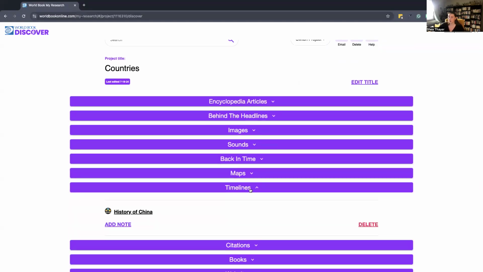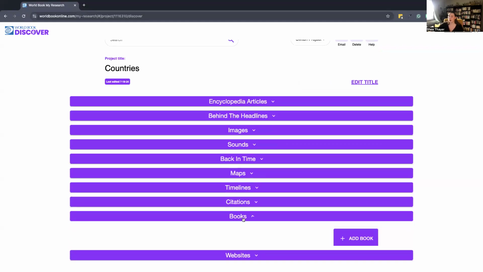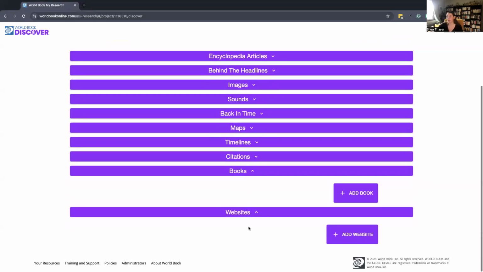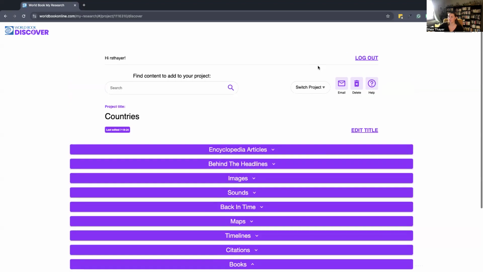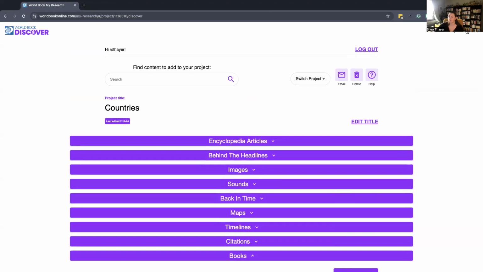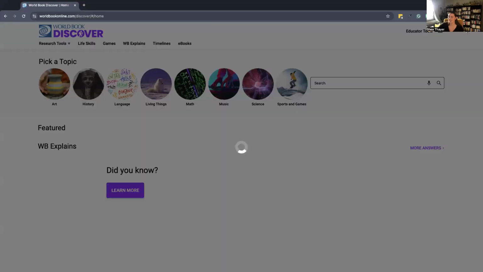One of those is going to be timelines from the timelines resource, which we are going to look at in the second half of today's training. So just keep that in mind that these can appear here. Users can also save outside books and websites. So if users are doing research outside of Worldbook, they can still save that information here. So all of their research is in one easy to find place. I'm going to just go ahead and exit that.